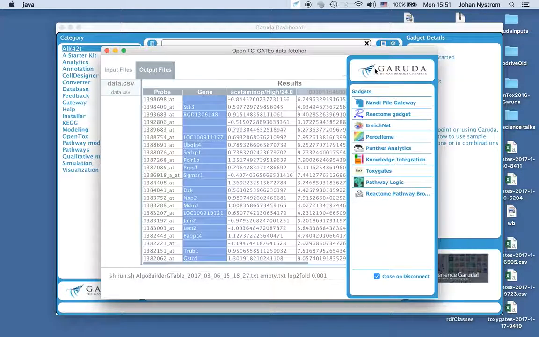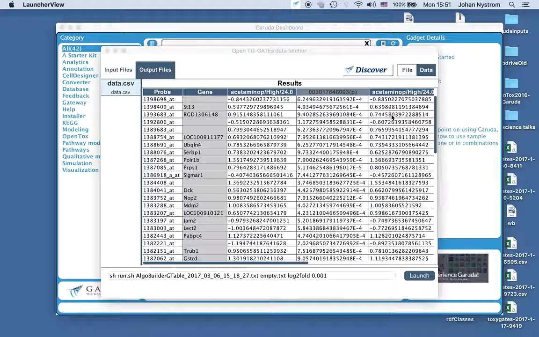And this will show you all the gadgets that can accept a gene set, which is quite a few, and they can do various kinds of things with these gene sets. So first off, we're going to send this gene set to the Reactome gadget. So I double click here. And that launches the Reactome gadget.